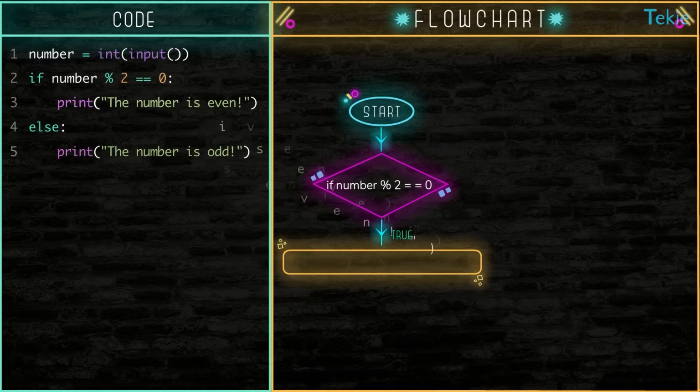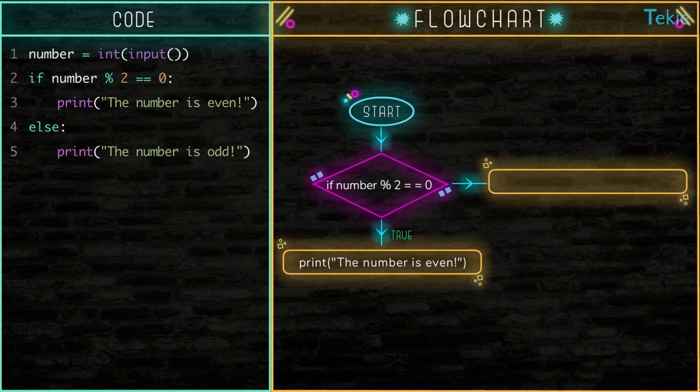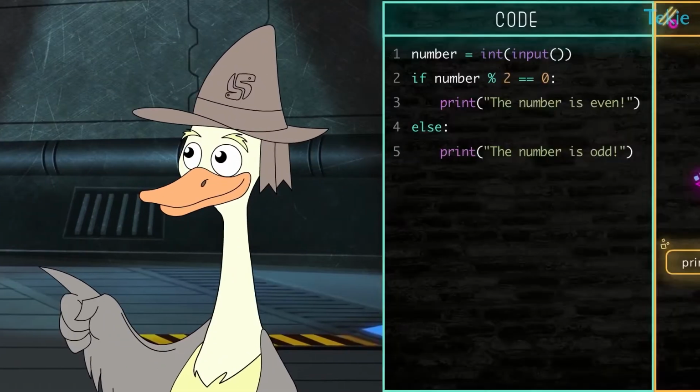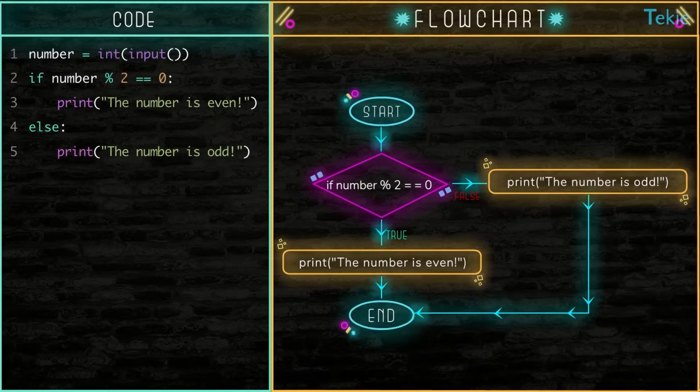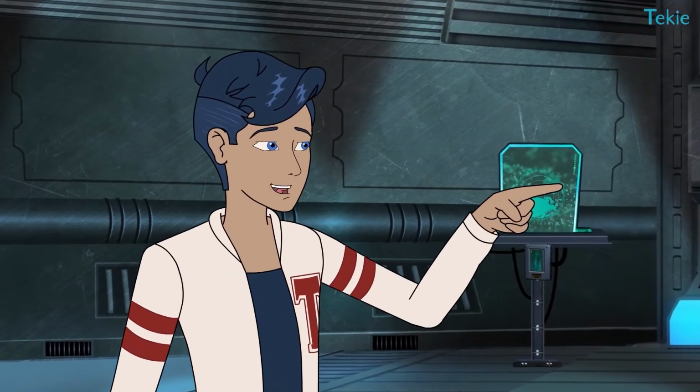This box includes the instruction which gets executed when the condition is true. We make another arrow for false. Correct. I'm guessing it holds the instruction which gets executed when the condition is false. Correct. And the flowchart ends. Yup, we covered the whole program.